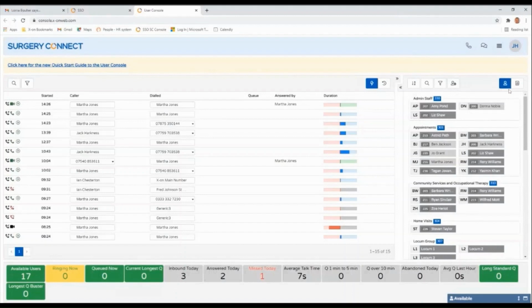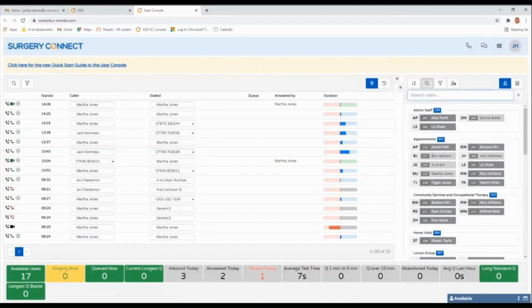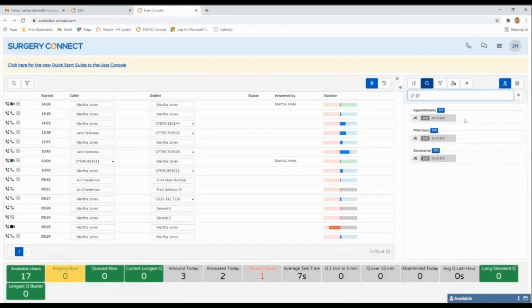The blue person indicates that I'm on my internal user list, and if I were to move to the directory on the end, that would be my central directory, where I would not only have internal numbers for the practice, but also any external numbers that were useful across the practice as well. If I want to search a user, I can click on the magnifying glass at the top of the user applet and then type in their name into the search box. That will then bring up the details for the particular user that I've searched, in this case, Joe Grant.